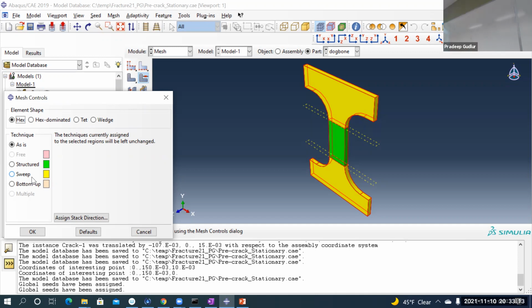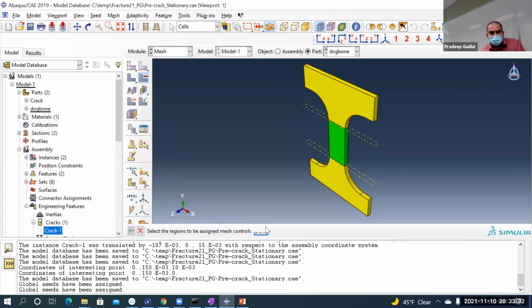Bottom up is you can mesh one of the faces and then propagate it. So you need to have some mesh beforehand and then propagate it throughout this bottom up. So I'll leave everything default here, say OK. I haven't changed anything there.